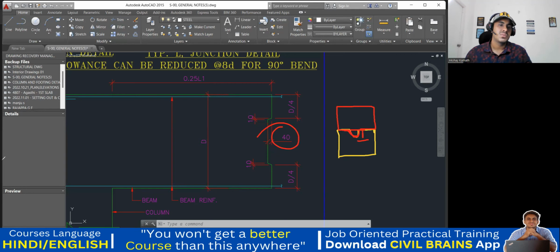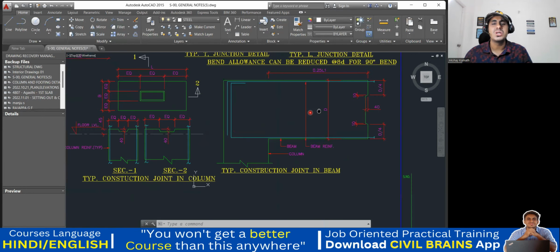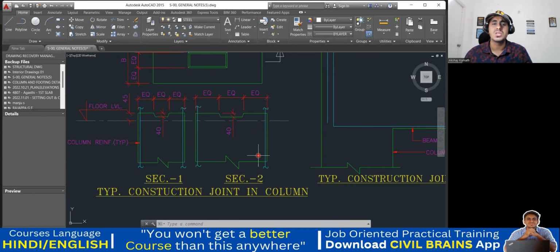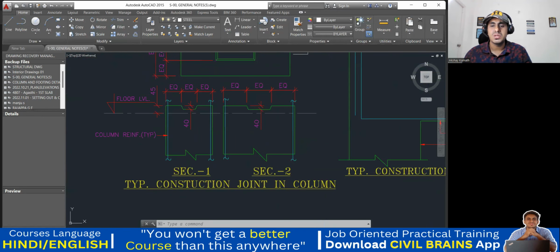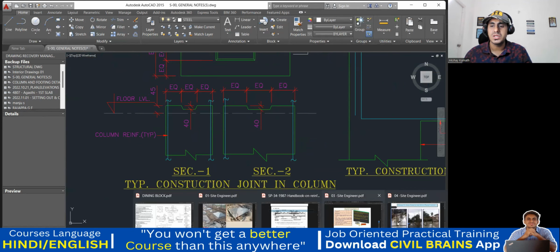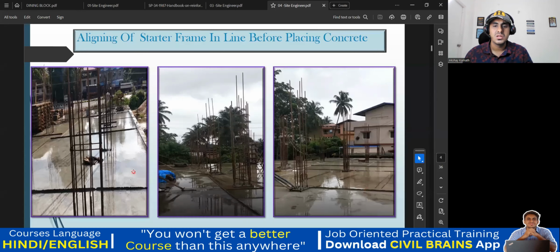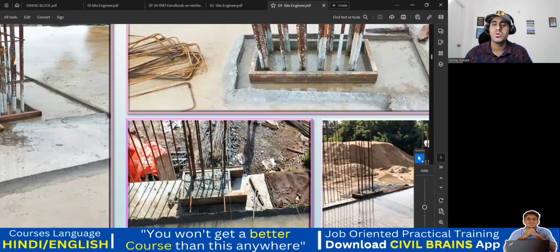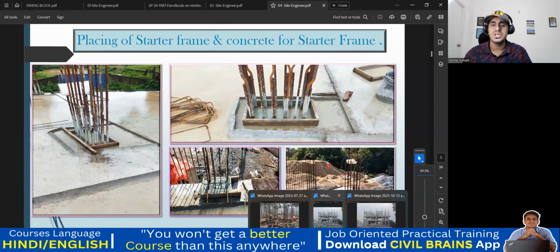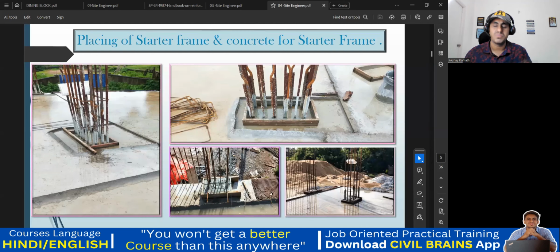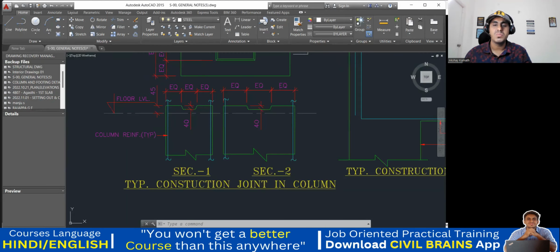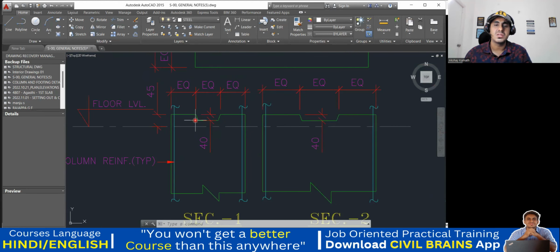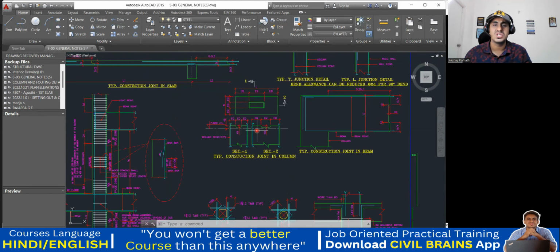See, few people tell something called a shear key and all. That is a wrong concept. There is nothing called shear key. I've seen many people on YouTube show something like this and say this is shear key. There is no concept of shear key here. Shear key is usually for bridges and all, where the sliding will happen. So many people teach you wrongly, telling that it is a shear key.